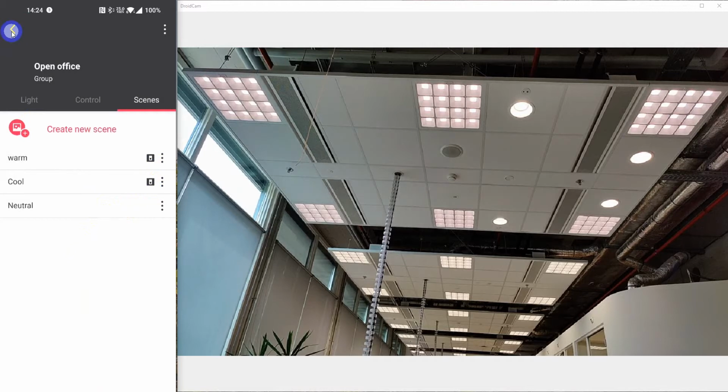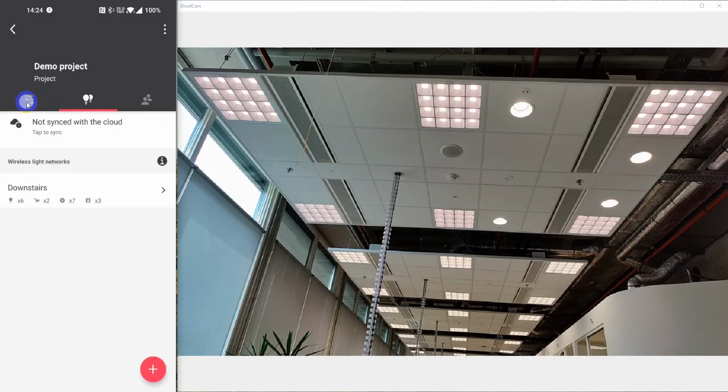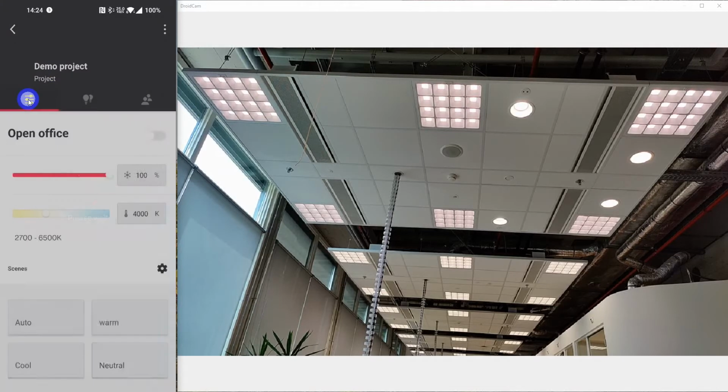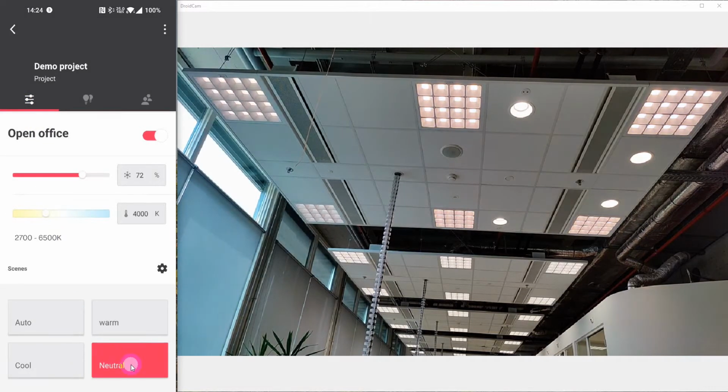But what I can do now is I can also recall the scenes by using the app. By just pressing here, and then as you can see, there are these scenes that I can select: auto, warm, cool, neutral. So if I would select warm, my warm scene would turn on, neutral would turn on my newly created neutral scene, and auto means whatever setting you have selected.